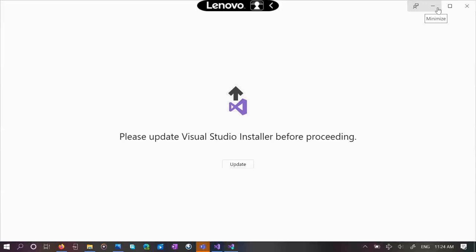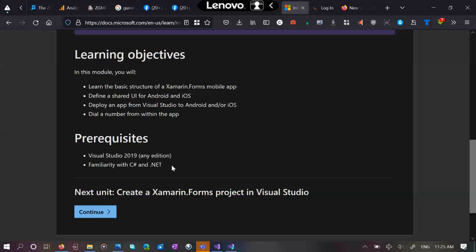Okay. So if you scroll down here, that's learning objectives. Every Microsoft Learn module will have this. It's going to show you what the learning objectives are, what will be required. What you're going to do throughout this is learn the basic structure of a Xamarin Forms app, define a shared UI for Android and iOS. So as we said, you're creating an app that works for both, right? So when you create the user interface, that user interface is going to be on both.